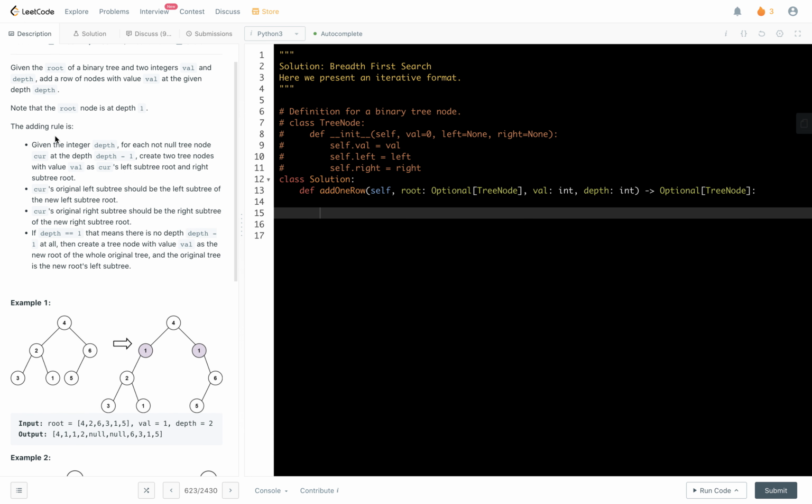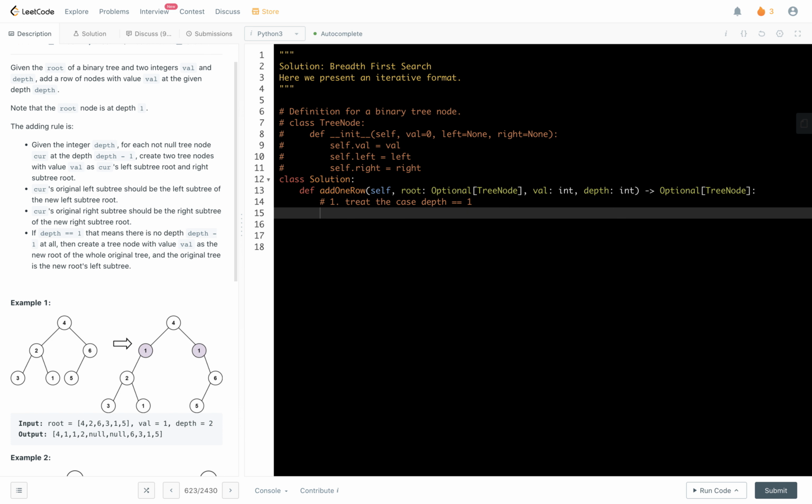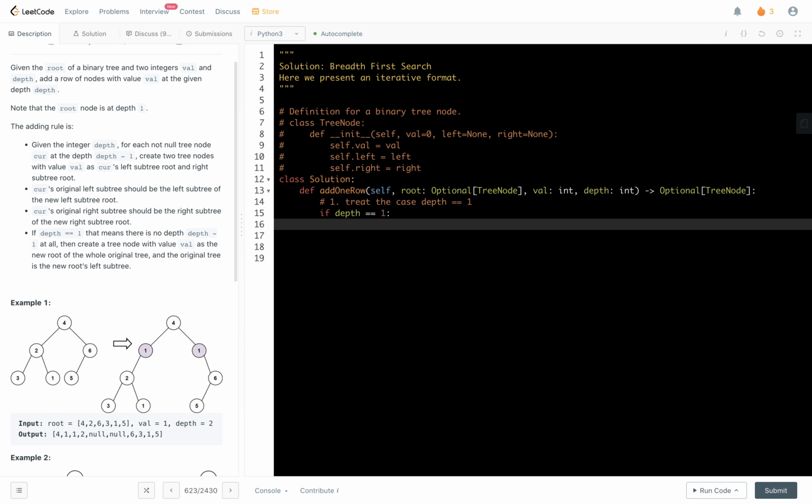So with that said, I guess we can directly go to the coding. This actually is rather verbose. So here let's do this faithfully following the adding rule. First we are going to treat a special case. Treat the case that depth equals 1.